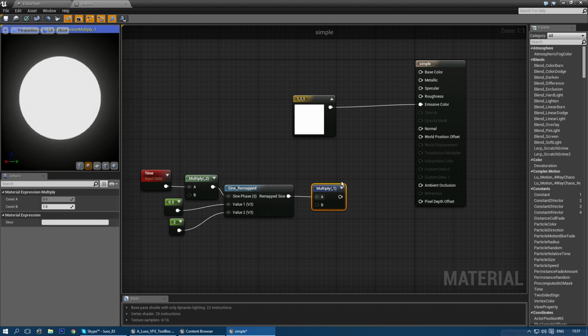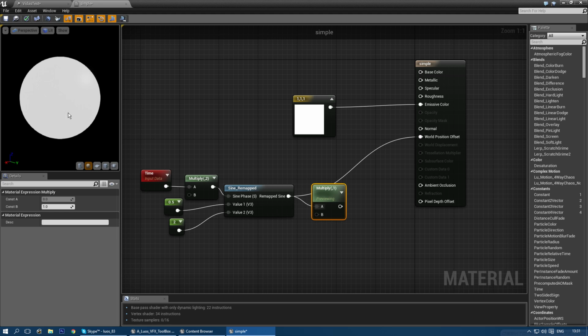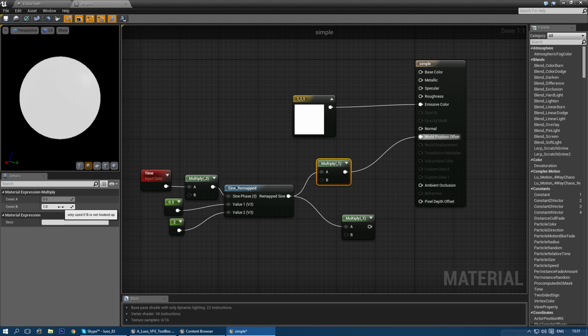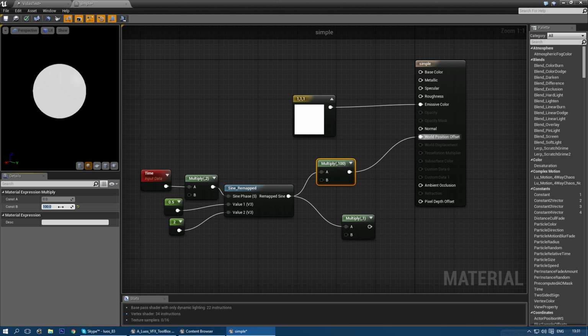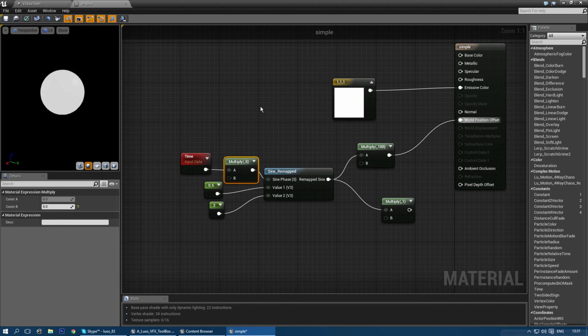Let's see. Now if you plug this into the null position offset, you can see the sphere is already wobbling a bit. So let's multiply that with a nice value of 10, maybe 20, 100. It's still not chaotic enough, so let's increase the time. Maybe a bit much. You get the point. There we go. This causes a bit of instability.